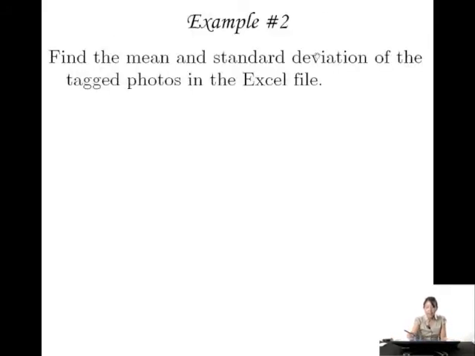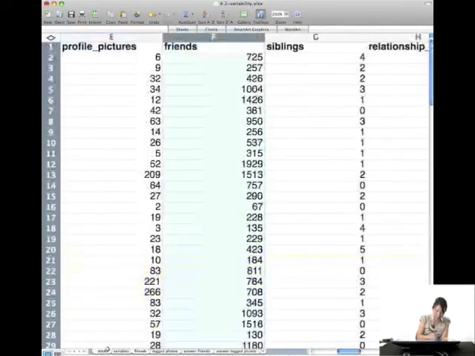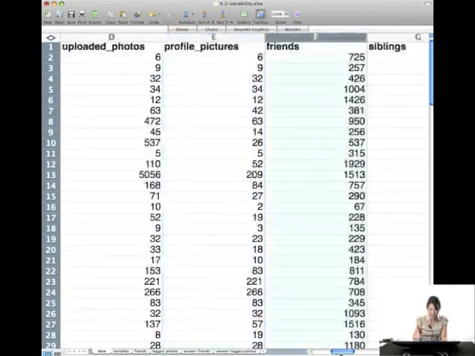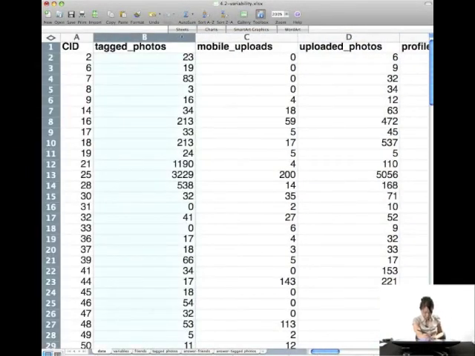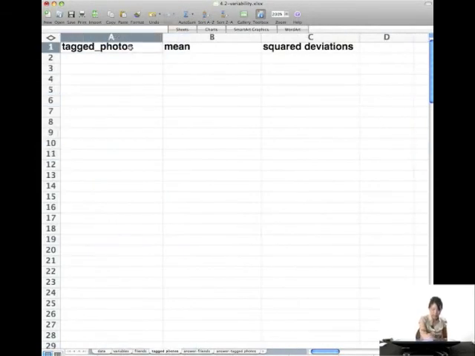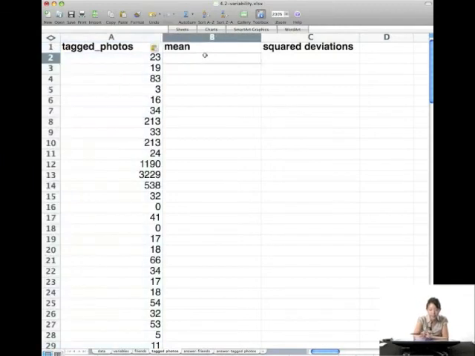Now let's find the mean and standard deviation of the tagged photos in the Excel file. All right, so if you click over on data, let's go ahead and grab the tagged photos variable's values, that variable column, and then paste it right in here. It's just easier than going back and forth. And let's find the mean of this sample.